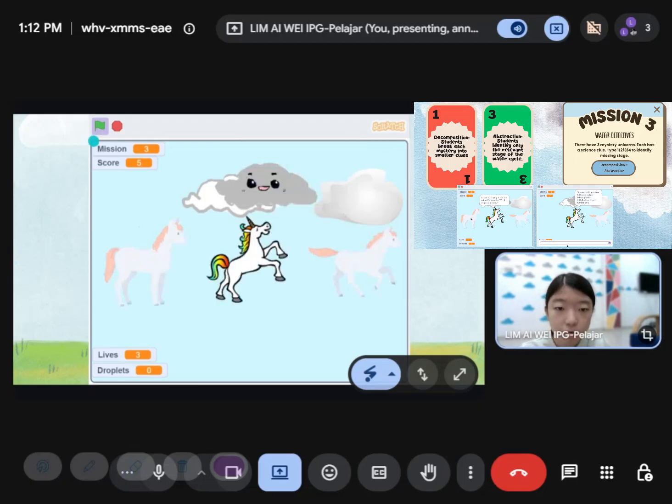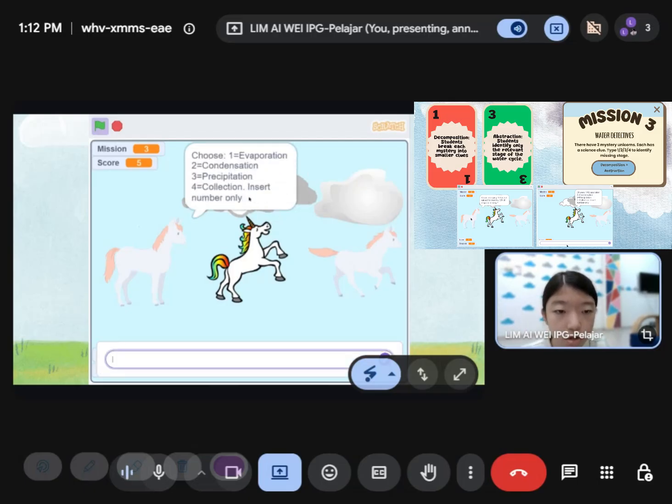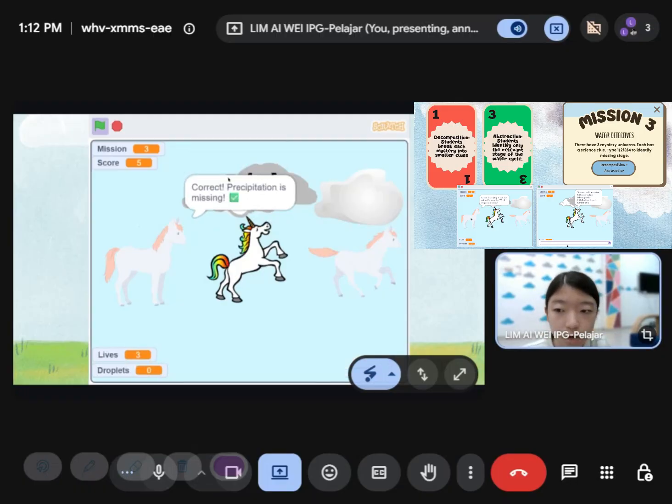And we will move to the next mission, water detective. They have 3 mystery scenes where a stage of the water cycle is missing, and there is no rain. Okay, no rain. We can only choose 1, 2, 3, 4 to identify the missing stage. Okay, 3 is precipitation. Okay, correct.